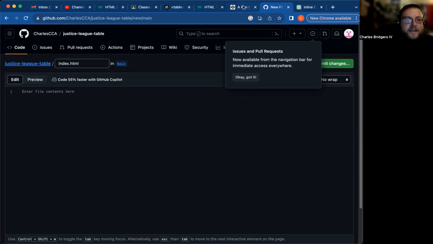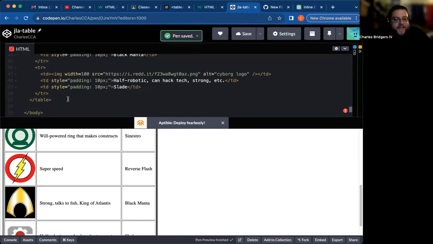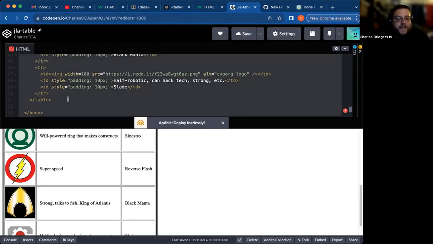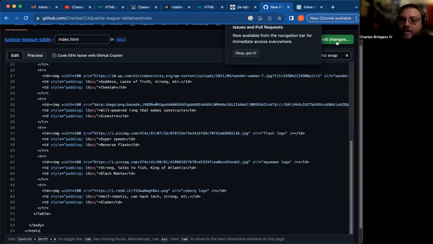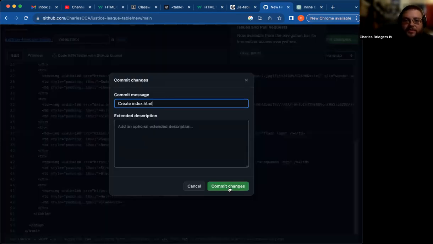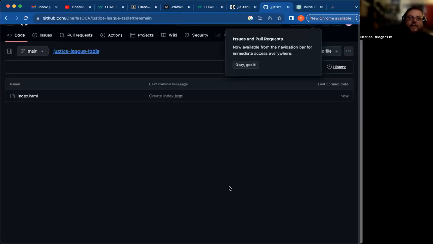I'm going to go to my pin. I'm going to name this pin. I'm going to call it JLA table. I'm going to save it. And I'm going to click into it. I'm going to hit Command or Control A, Command or Control C. Go back into my GitHub, Command or Control V. All right, and I'm going to commit changes again. All right, I made it.